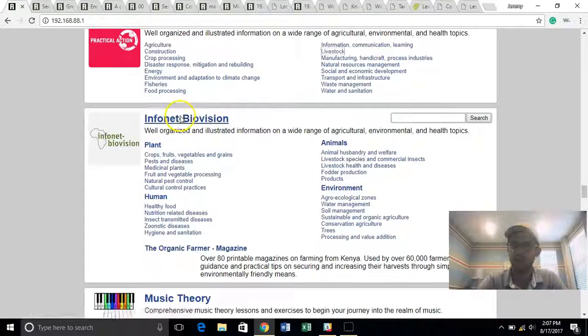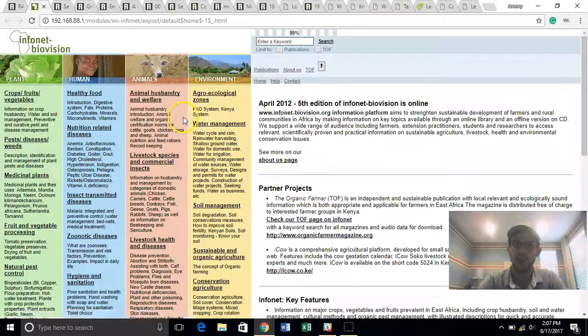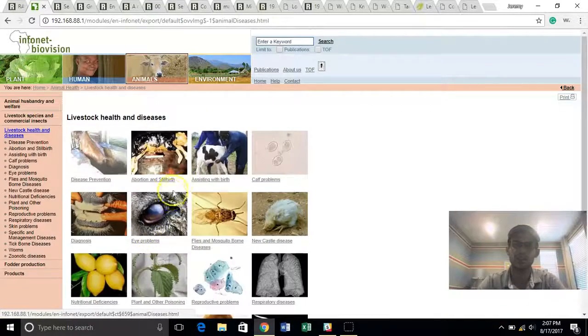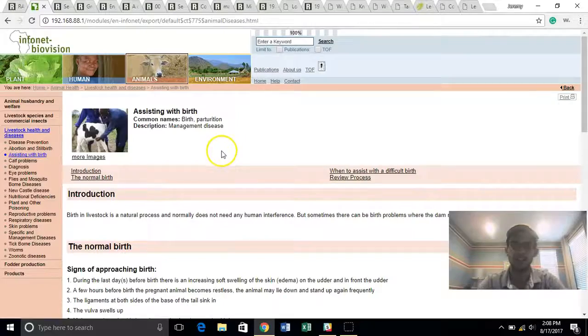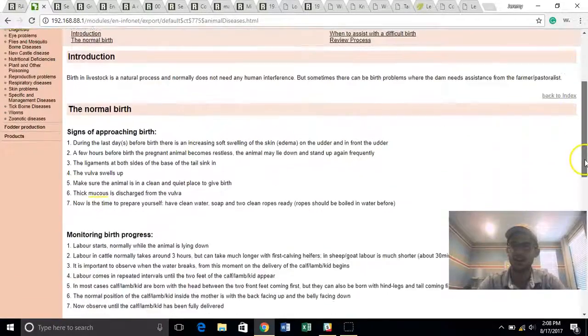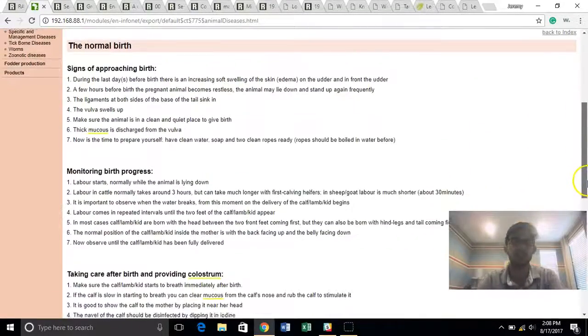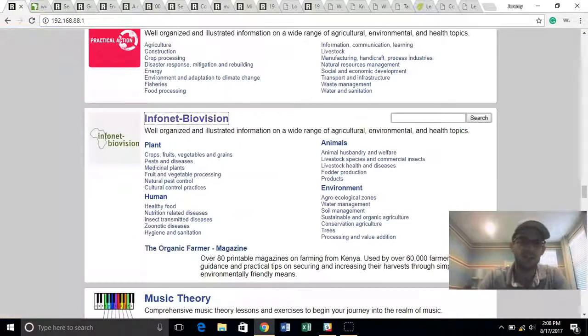InfoNet BioVision actually has Swahili podcasts as it relates to farming, a whole bunch of other wonderful resources for East Africa. The Organic Farmer is the name of the actual set of content that has the podcasts in here. There's a whole bunch of great resources here that are used to assist with birth. You can imagine having these resources at your disposal where you can keep mortality rates down when it comes to livestock is a pretty big idea.